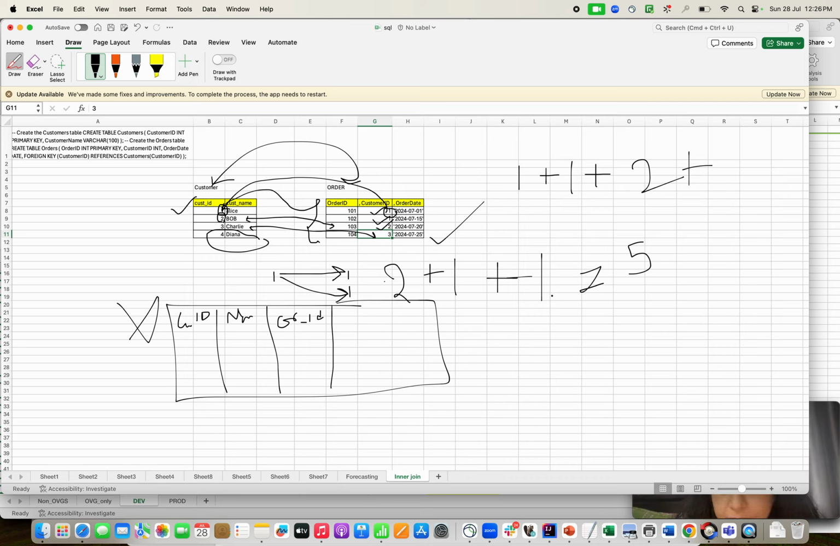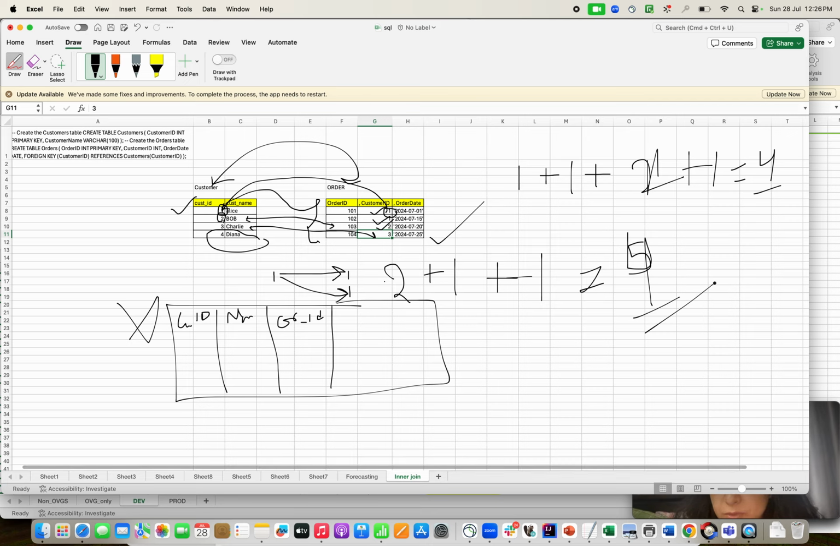Have we taken any extra record here? Oh, sorry, okay, 2 plus 1 plus 1 is 4, not 5, my bad. So here 1 is finding a match, 1 is finding a match, and then 2 is finding a match and 3 is finding a match. So 1 plus 1 plus 1 plus 1, it will become 4. So we will get 4 records, not 5 records. I'm sorry, I counted something wrong, but it will be 4 records given as output.